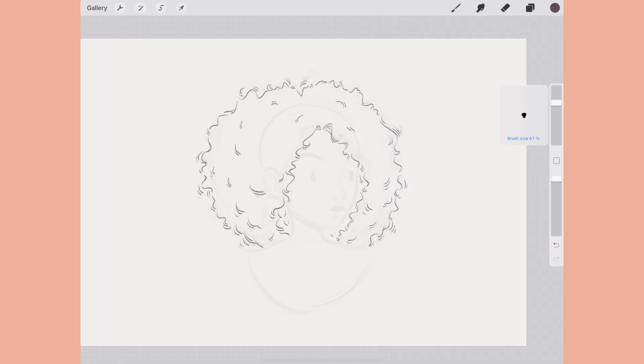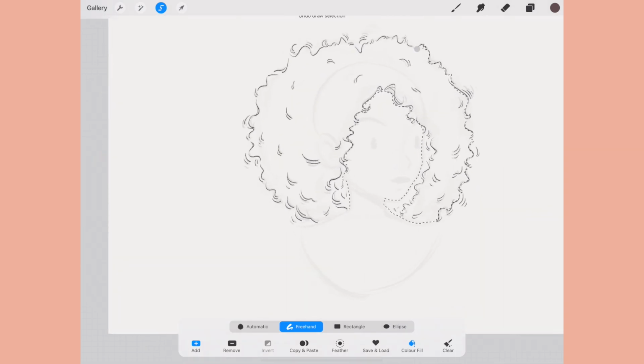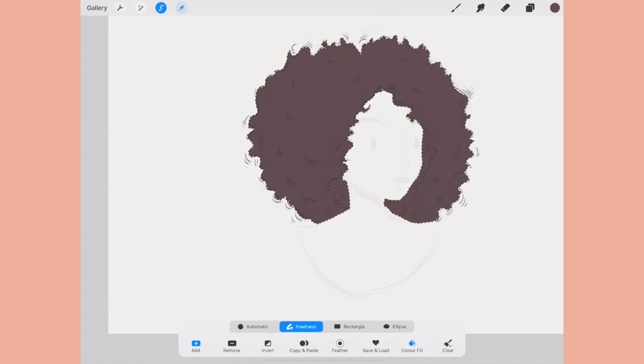Since the outer lines of the hair are so curly and wild, I would go for the selection tool to add the base color instead of using an actual brush. So I go to the selection tool and then select freehand and color fill. I already picked a dark brown color before. And then I'm selecting the whole shape, and when I'm done, I tap on the dot and it autofills everything with the color I previously selected. Just like this.